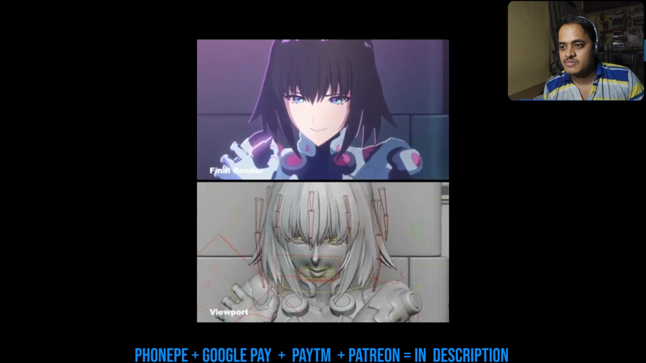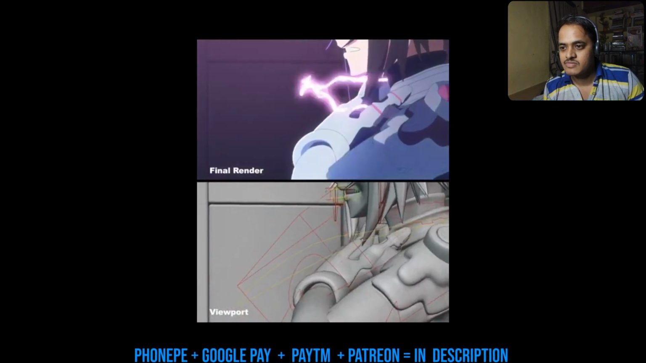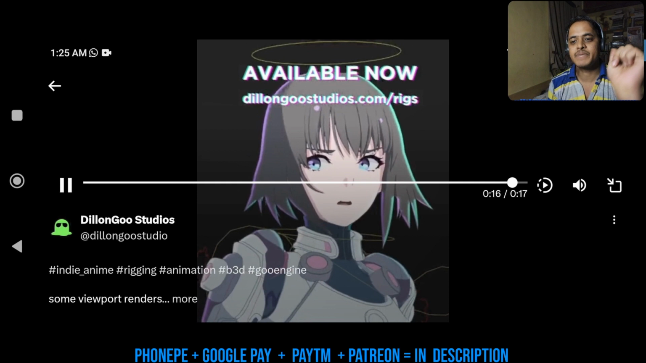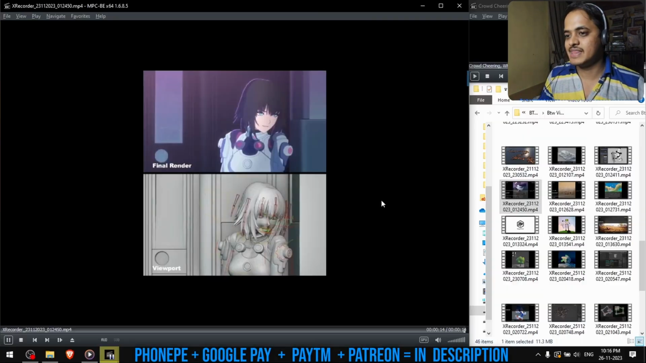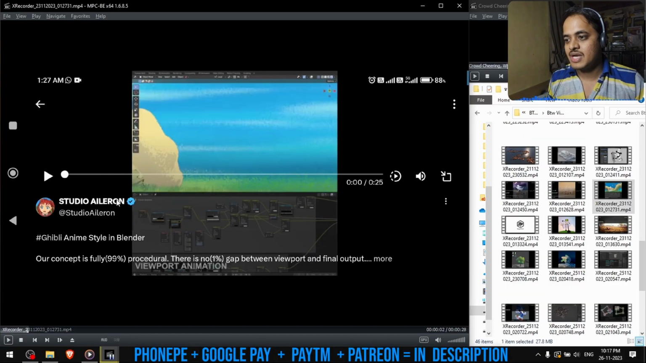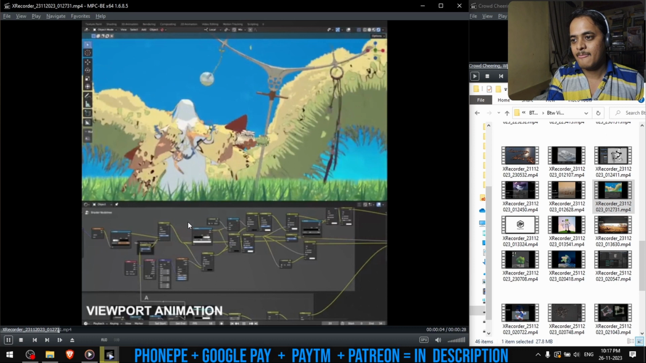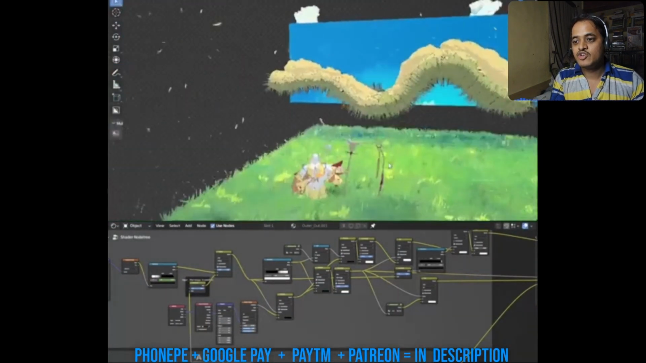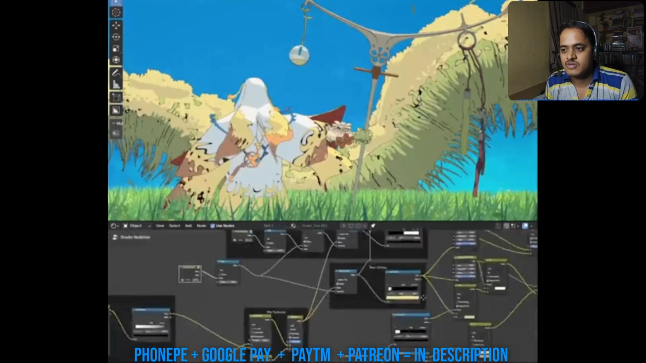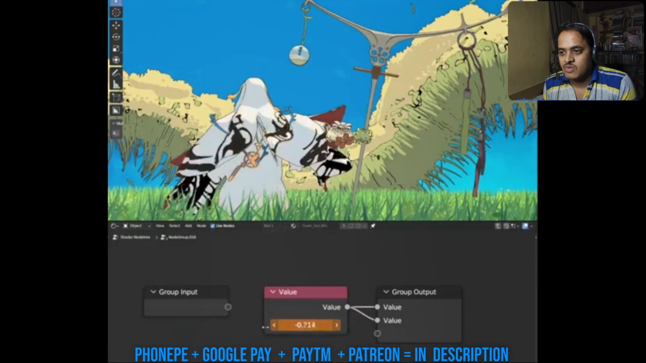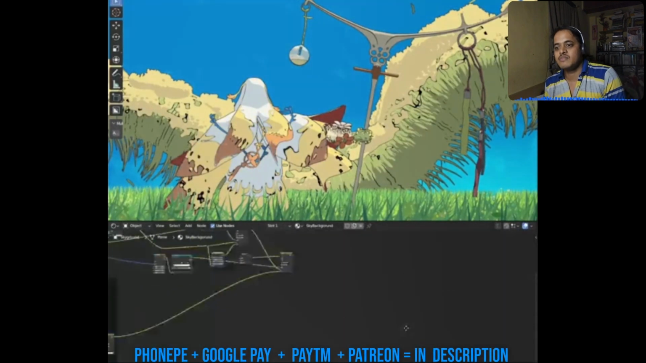The anime girl with the anime rig. You can create animes just like that. Yeah, Studio Alarian came up with this Ghibli anime style using just geometry nodes. What a wonderful thing that they come up with.